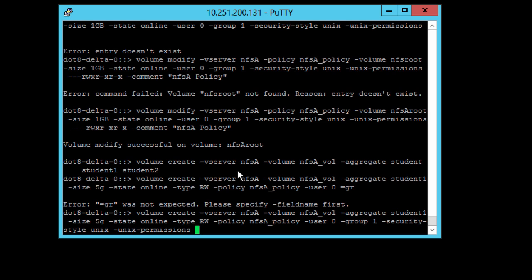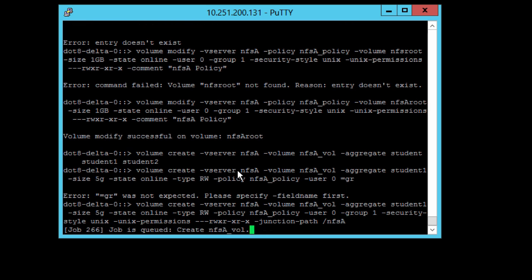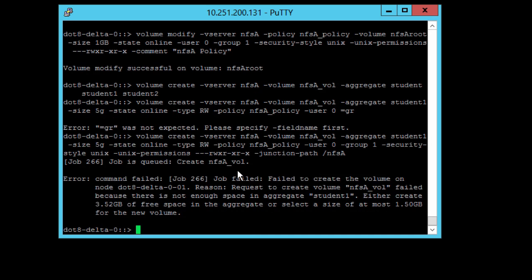So this is actually going to come back with an error because I'm making it too big, and I thought it might be useful to see that. So I go ahead and continue with this. My user is 0, my group is 1, my security style is Unix. I put in my Unix permissions. And the most important thing is my junction path, so I'm going to go ahead and type that in. I like to name my junction path the same as my volume, so I'm sticking in my vserver NFSA.